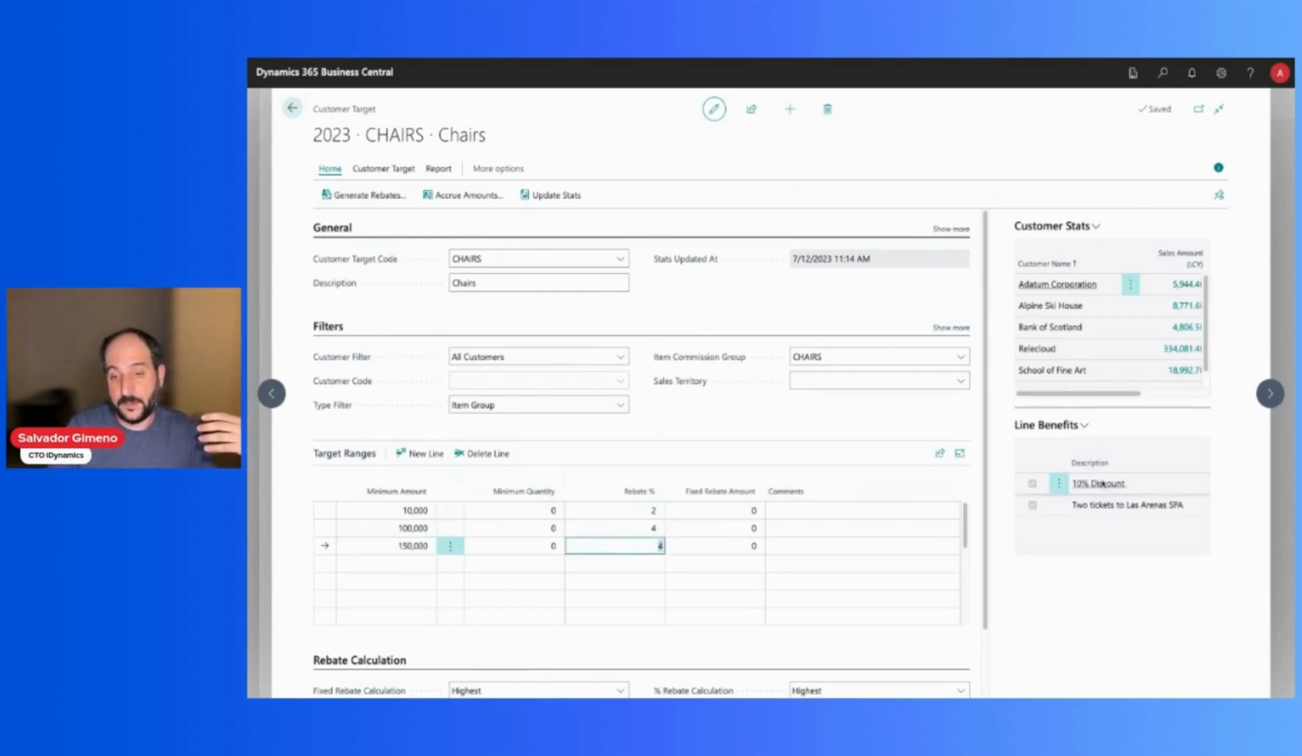But if you check here on the right, actually there are benefits associated to the target. So in this case, the customer is going to get the same rebate amount, but in this case, they are also getting 2 tickets for a spa. It will be tickets for a concert. It will be whatever thing you want to define.